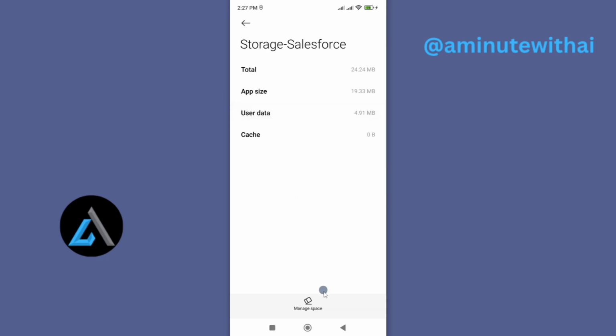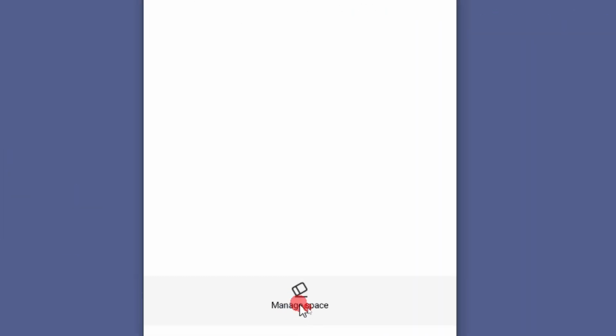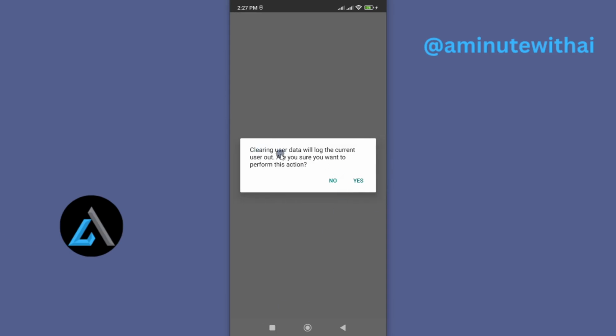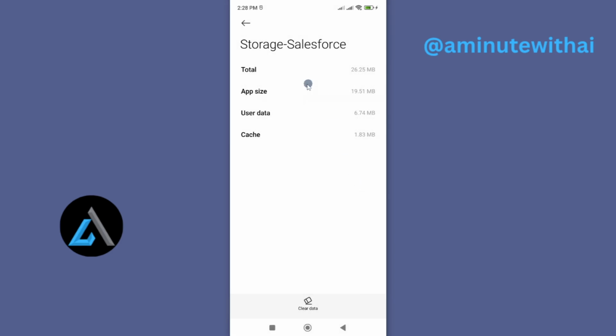And to do so, just go down here to manage space and tap on it. And then you have this option to clear user data. Go ahead and tap on yes, and then all your user data will be cleared. At this point, go ahead and restart your smartphone and see if this solved your problem.